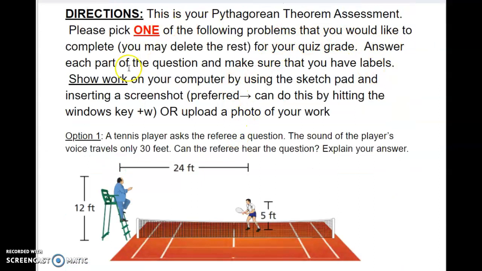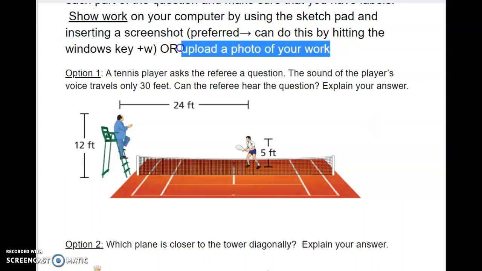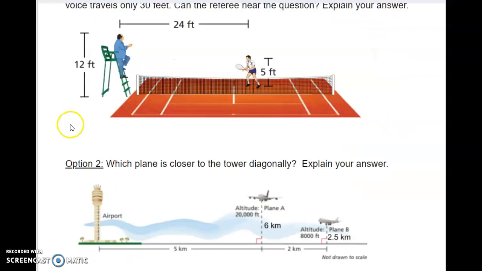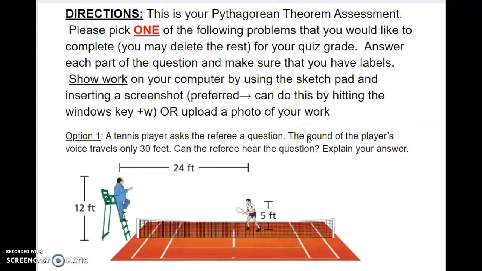Then it says, answer each part of the question and make sure you add labels, meaning if it's C equals this many feet or this many inches, make sure you have your labels. You need to make sure you show your work on the computer by using Sketchpad and inserting a screenshot, or you can upload a photo of your work, whichever works best for you. Please keep in mind that you need to put your work into this Summit project form. Do not send emails to me or your teachers. Put it all there.